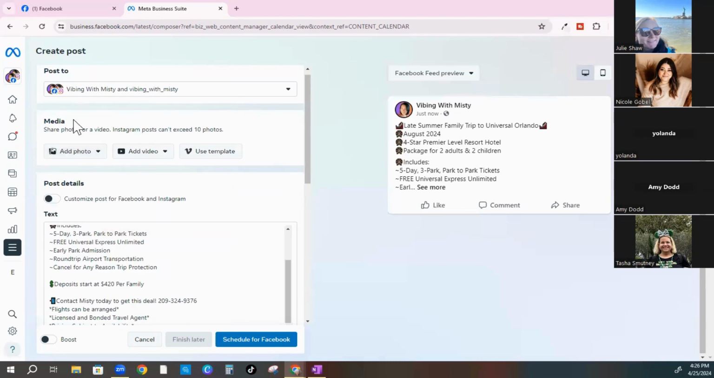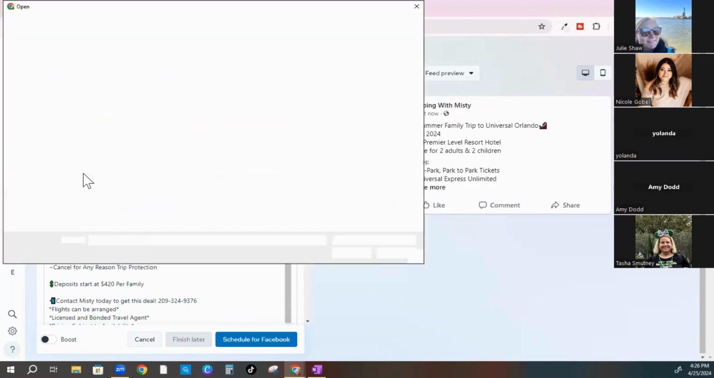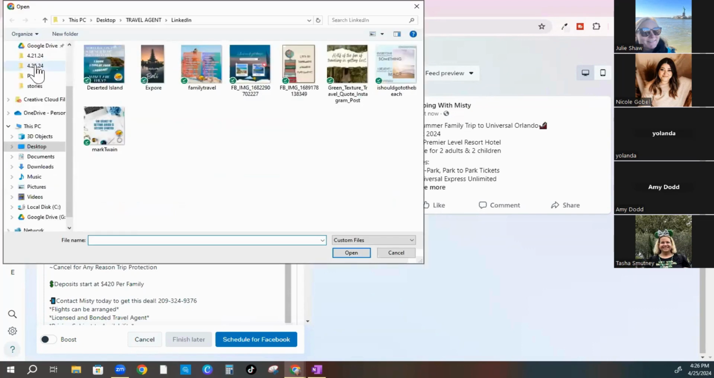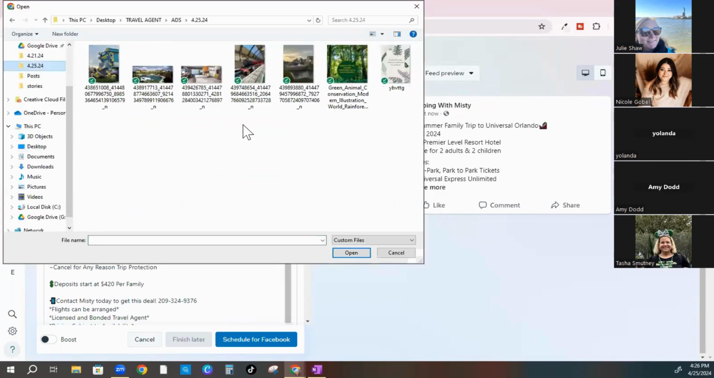Right here on media, this is where you're going to add your photos. So you go to add photo, do the drop down, upload from desktop. And then I'm going to make sure I go into the folder that I saved all of my photos in. When you highlight over the photo, you see this little box, you just click in the box, and that's how you bring over multiple photos. So I'm gonna bring over all of the photos that I got from Discord, which were these 5.